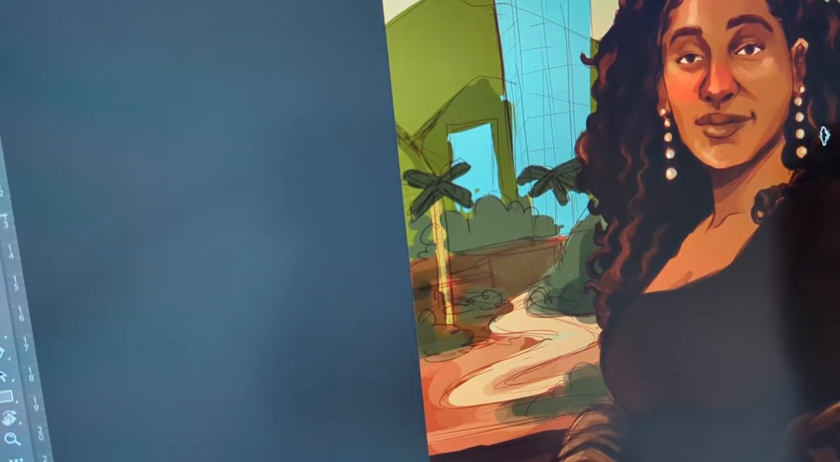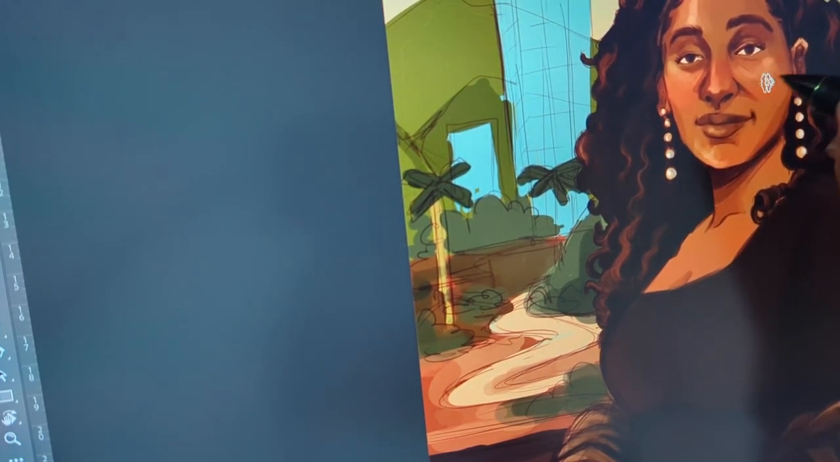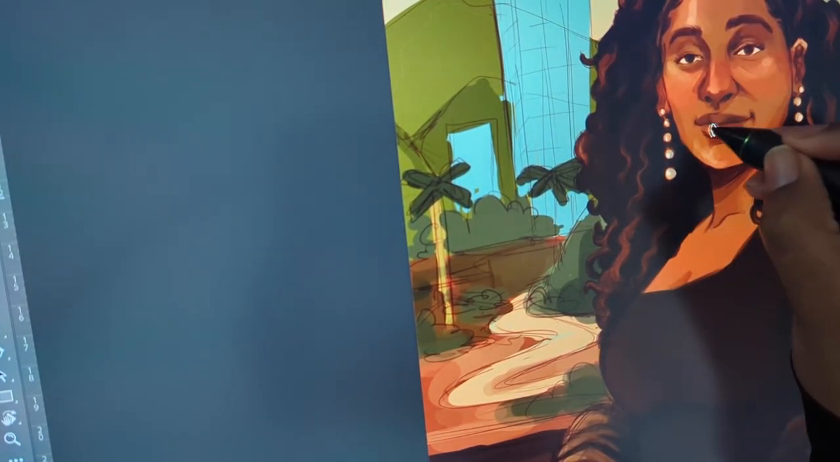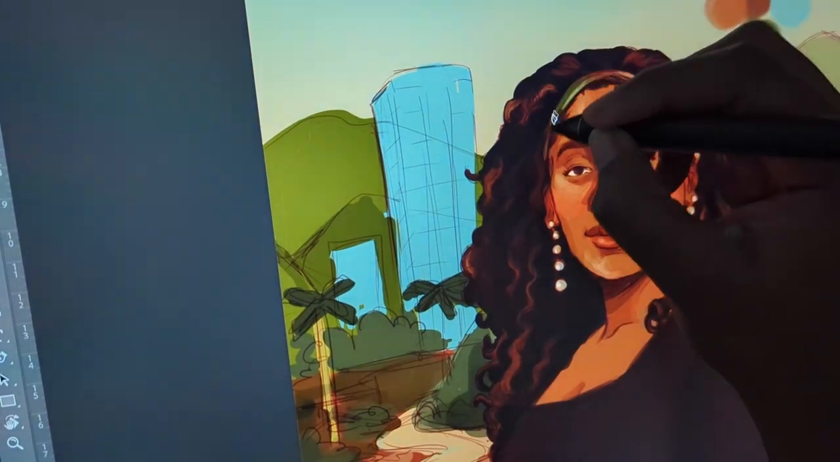Also, I love a little blush moment. That's my favorite part of any drawing. I love putting a little rosy cheek and red nose. I don't know, I'm obsessed with it. So I had to throw that in there. I had to give me a little blush, a little something.